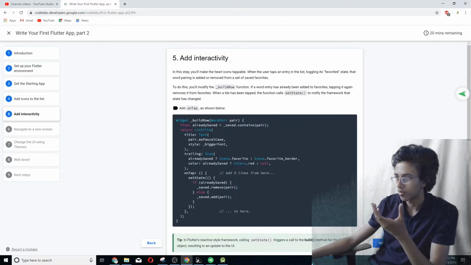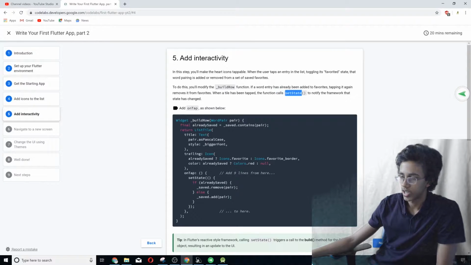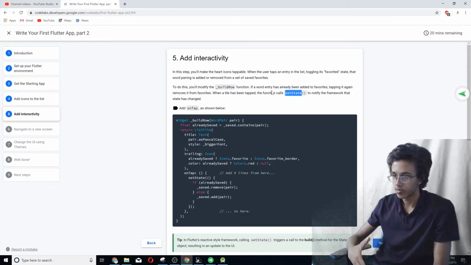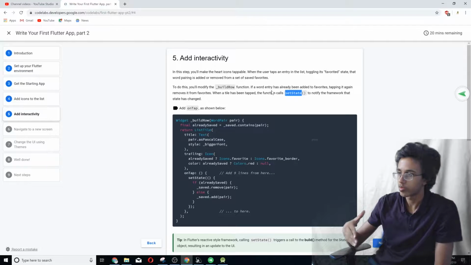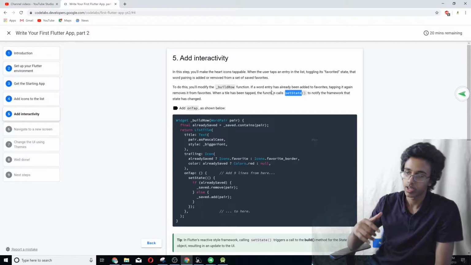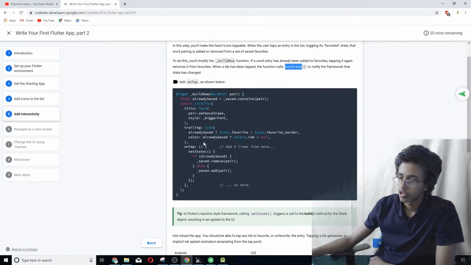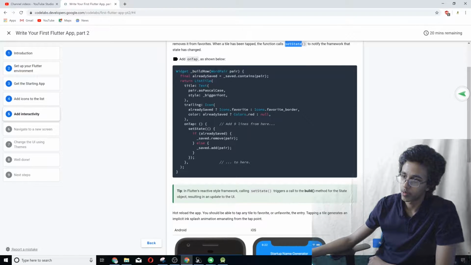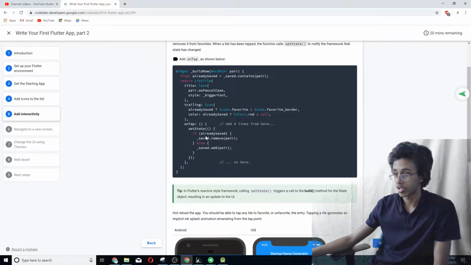Alright, we'll make it tappable, cool. So the function calls set state, because once we hit a button, we gotta change the state, because our random word state's saved set is going to change. So the syntax in Flutter is if you want something to be clickable, you add a comma and then you add the on tap thing. And then if it's already saved, it removes it from the set, and if it's not already saved, then it adds it to the set.